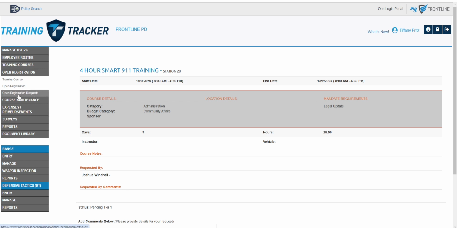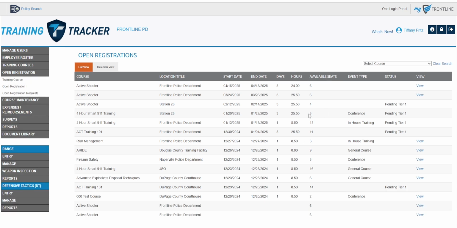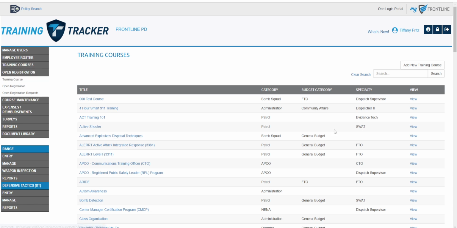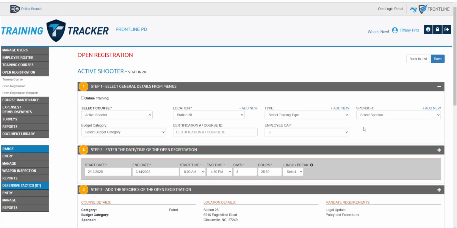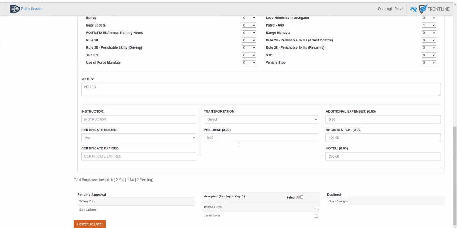Once you have approved or denied those requests, underneath your open registration, you can see any available seats here. So you can always see how many are left. But underneath your training course section here, if you go and view that course and that specific event that you're looking for, you can see what the cap is, how many are approved, and how many are pending as well. So when you come in here and view that specific event, if you scroll down to the bottom, you're going to see anybody that's still pending that approval, which means they still need to be either approved to go to it or denied to go to it. Anybody that's already approved to it, or that was denied to go to it.